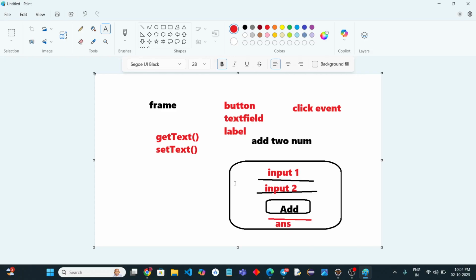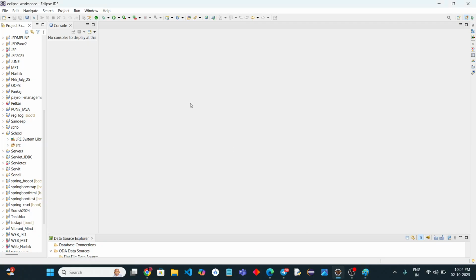I'm not going to type everything again and again because we already know all the things. We focus on the main functionalities. So we need one empty frame, two edit text fields, one button and one label. We have all the simple properties. So let's go and start directly on the coding.